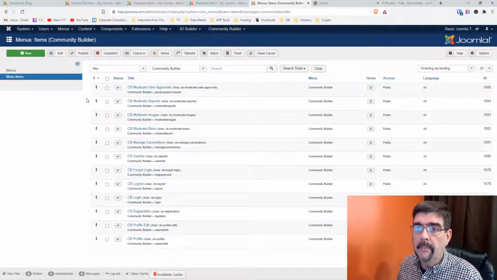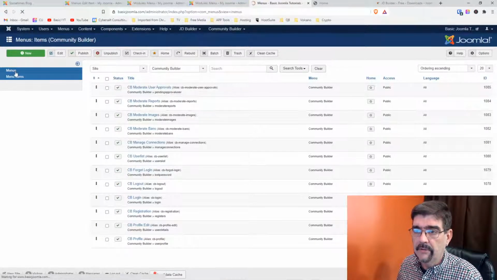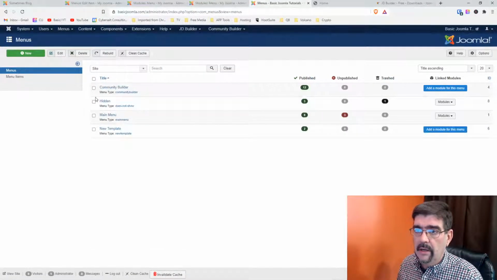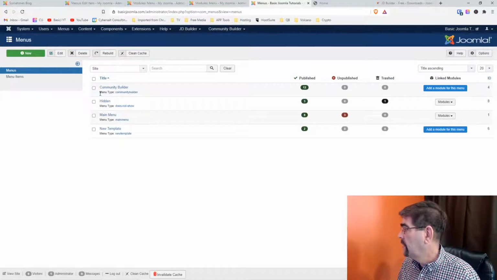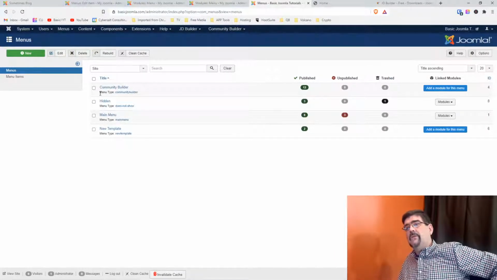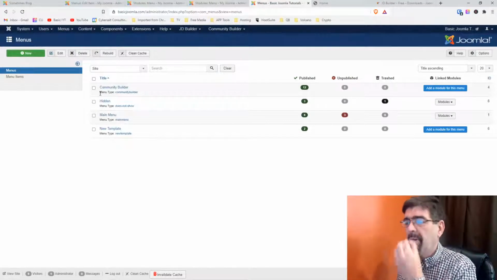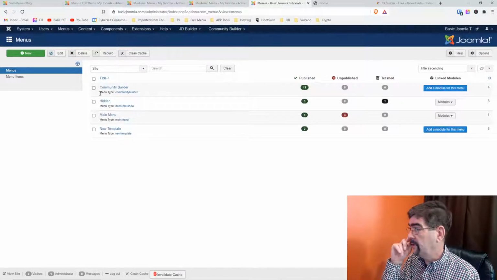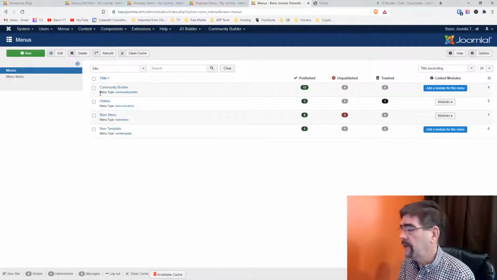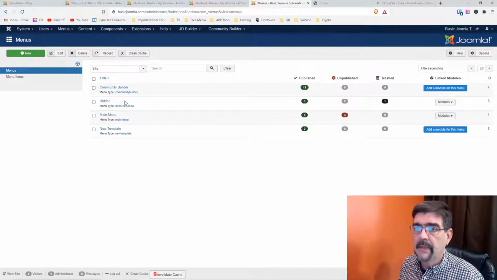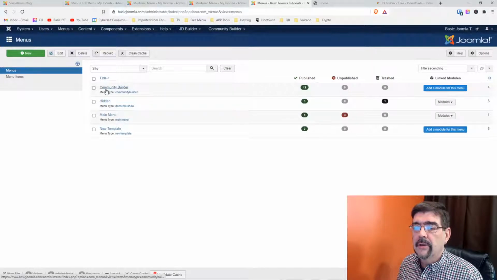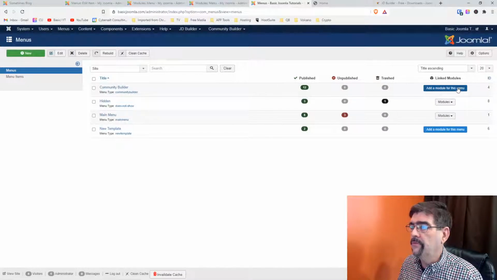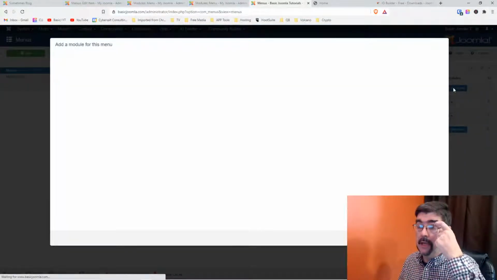make a new module for this menu item. All right, so let's see here. Community Builder. The same as a split menu. I'm not sure what you mean by split menu, Johan. Do you have an example of one that we could look at, so I can see what you're thinking about? Community Builder, add a module for this menu. All right, so we're going to do that.